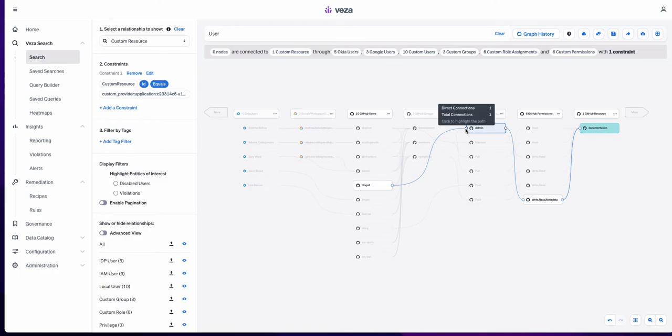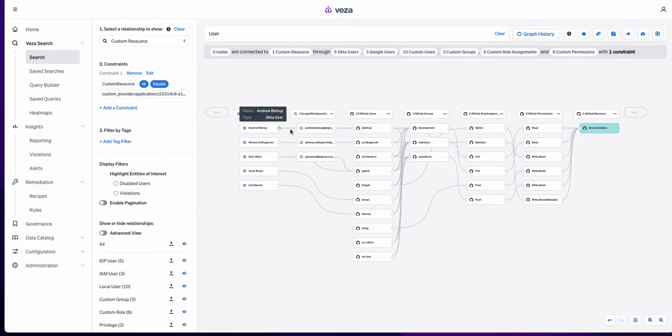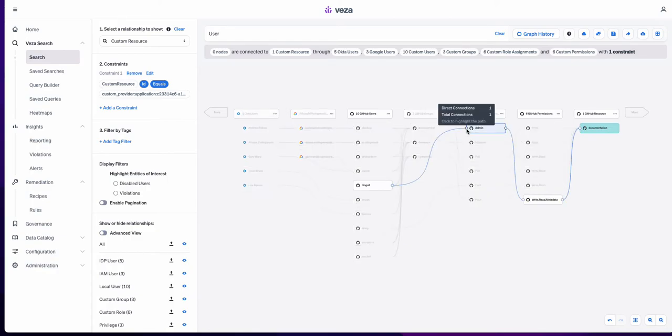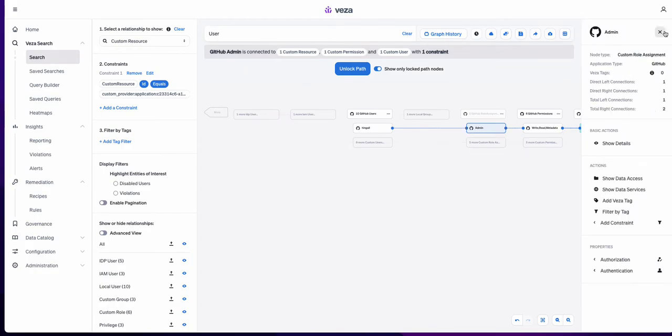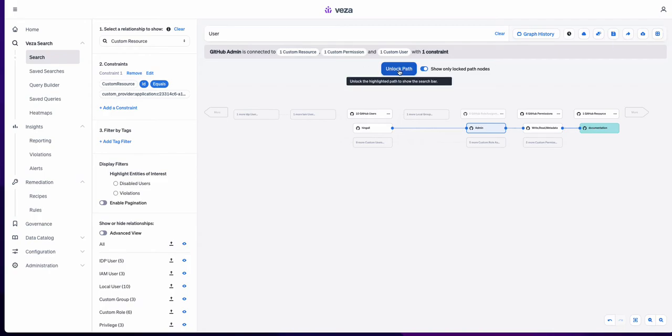As you can see, Veza is providing visibility across both GitHub, identity providers, in this case Okta, and cloud service providers, which is Google. We now have a clear picture of who has what access to the documentation repository. If required, we can now drill down on who has admin access.